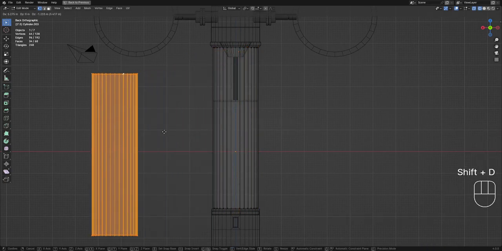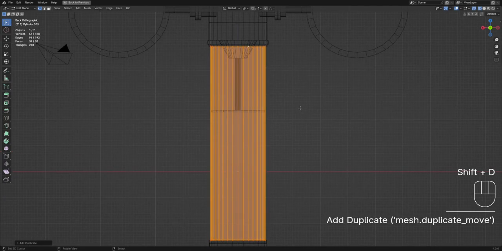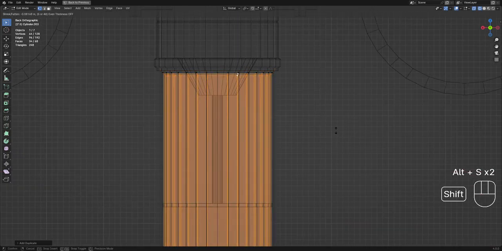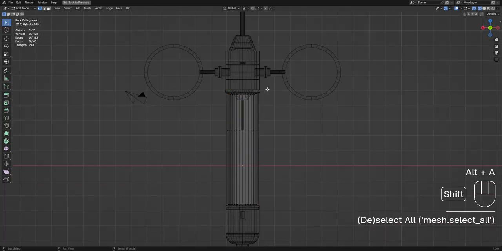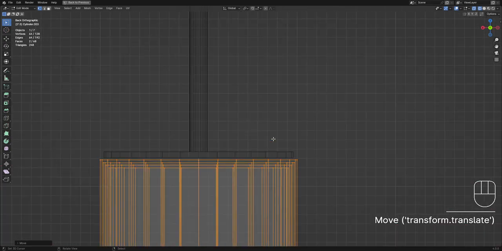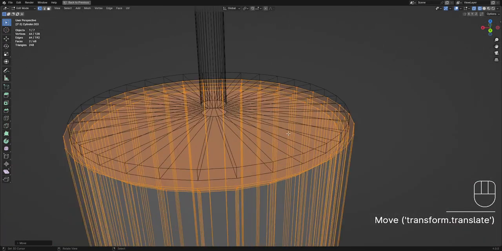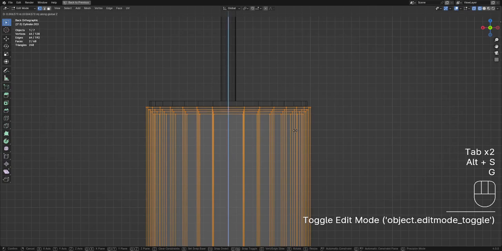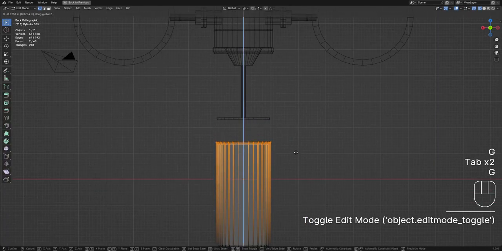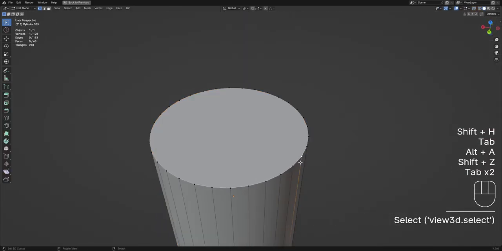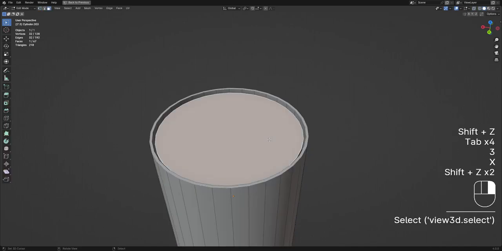Okay, Shift D to duplicate, then Alt S to make it smaller than the actual faces it was duplicated from. Then we're going to grab these vertices right here. So I said it's not going to be as full. Wait a minute, why is it going double? Right here. Wait. Going double. What the?